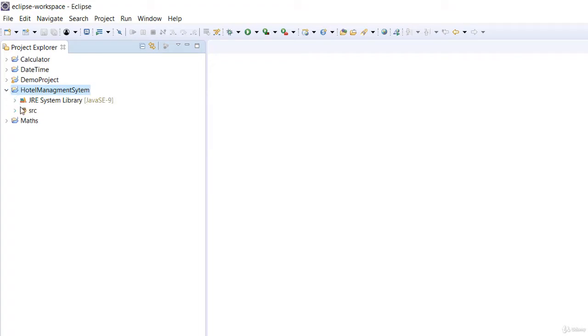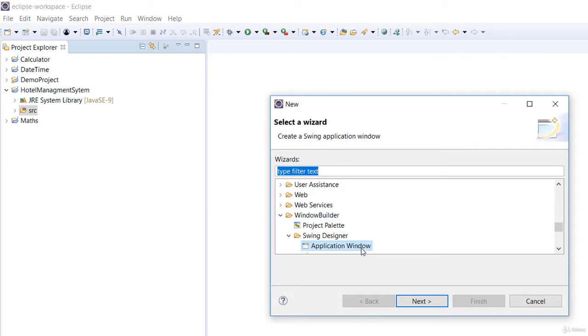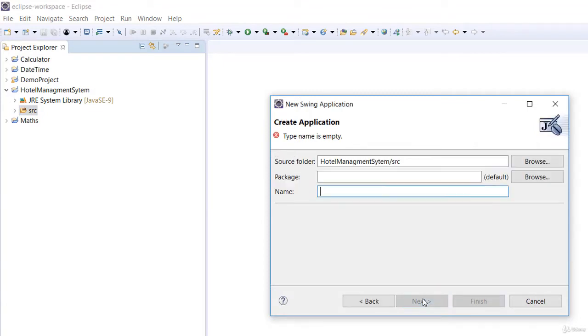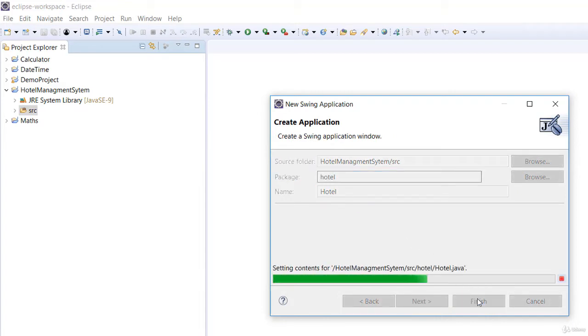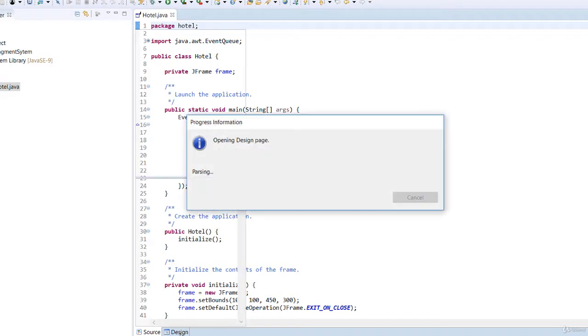Move your mouse to source, then over to Order, and hit Application Window and hit Next. Now write the name as hotel, and the package is hotel as well, and hit Finish. Okay, you've done something so good right now. Go over and hit on Design. Let's move over to the design view.